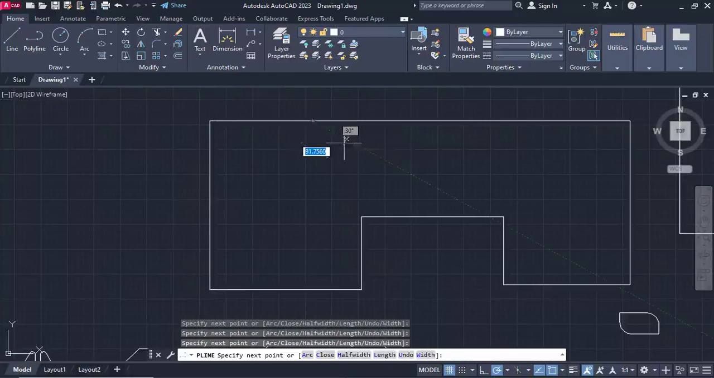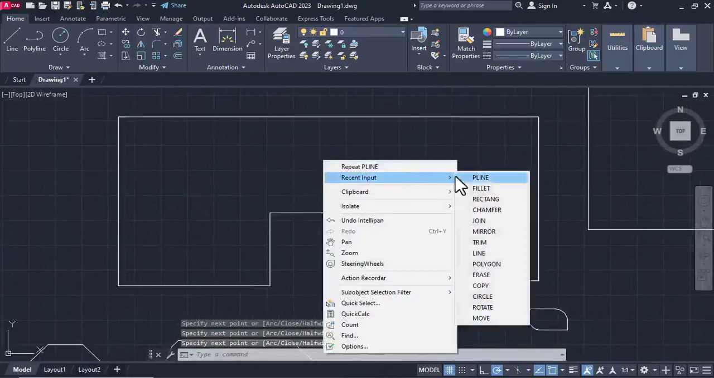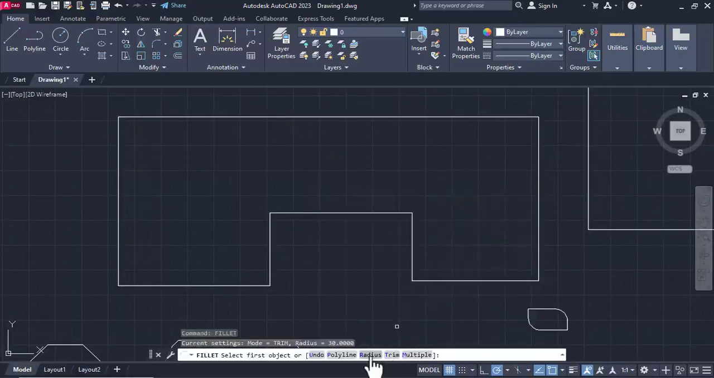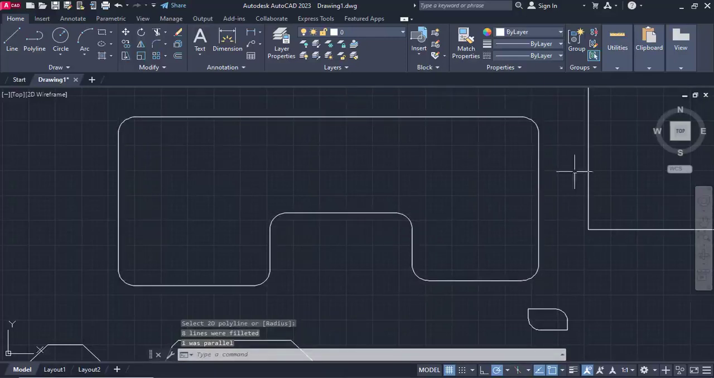Okay, now this whole object is a polyline. Right click, recent input, fillet, use a radius of 40 and click on polyline. Now the moment I hover over this, you can see a preview. It will automatically add the fillet to the entire edge of this object.